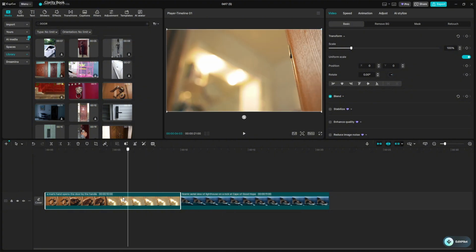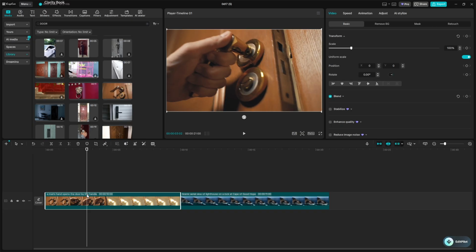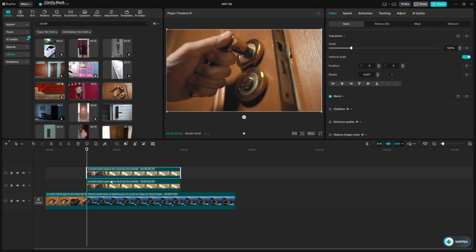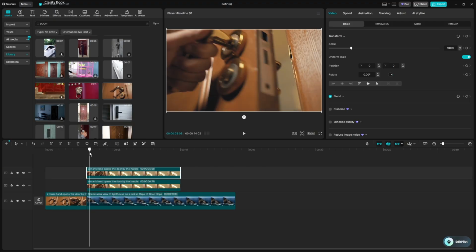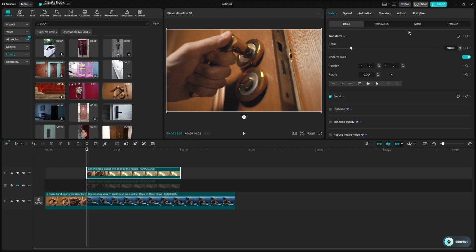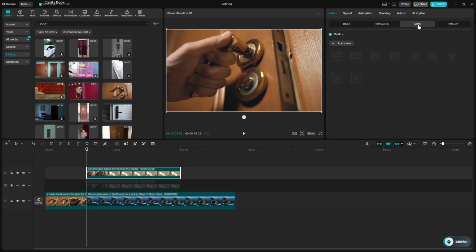Now move the playhead to the exact frame where the door starts to open. Split the clip at that point. Take the second half and move it to the track above. Then duplicate that clip once. Now we can start building the effect.